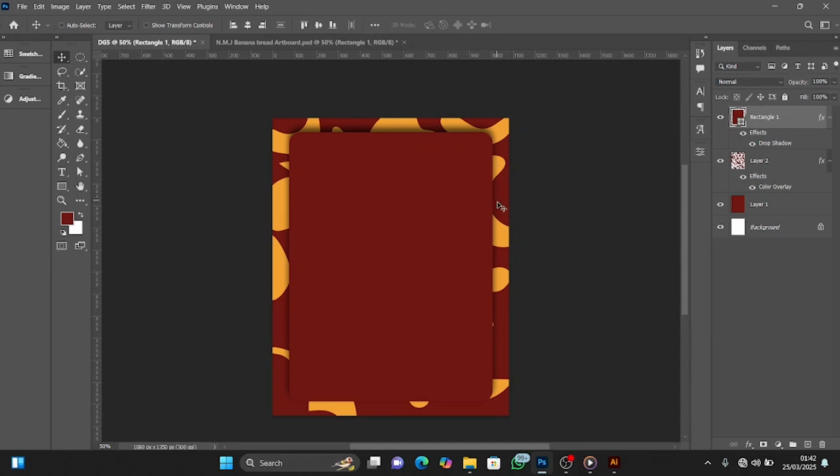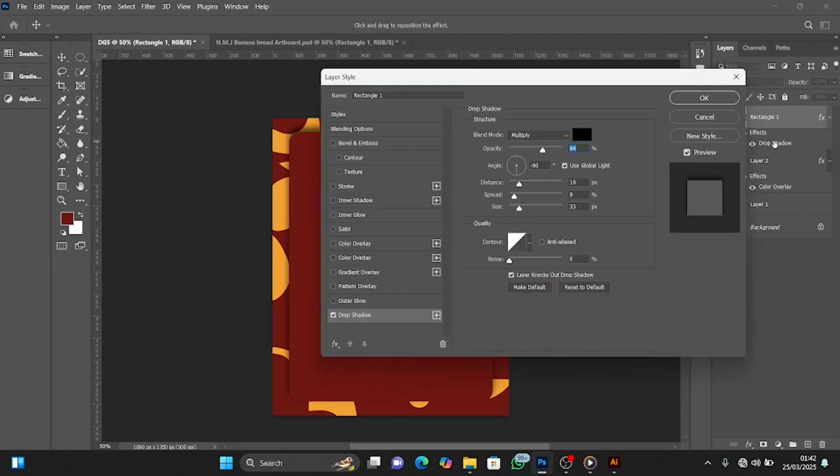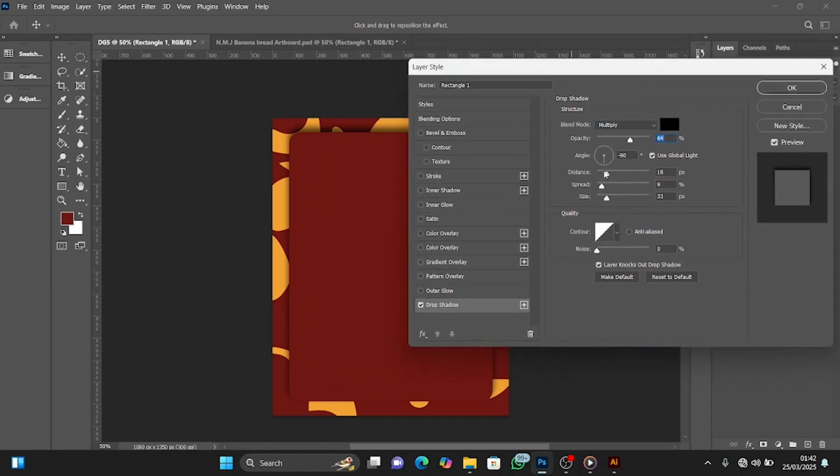I don't think I like the way the shadow is positioned. So let's go back there, double click on drop shadow. Once you have double clicked on drop shadow, let's take the distance to 0. Then let's make the spread 13. I think this is okay. Then let's increase the size. I think 65 is okay. Then let's leave this at 90, not minus 90. 90 is okay. Then hit okay.